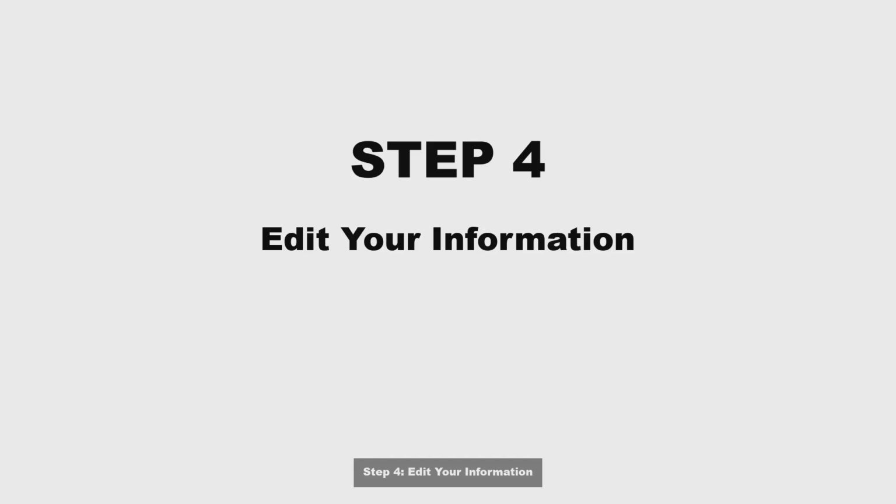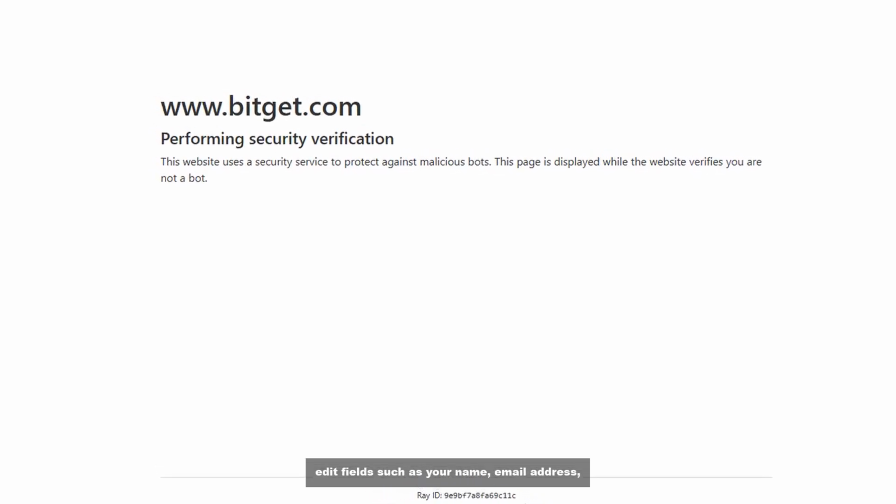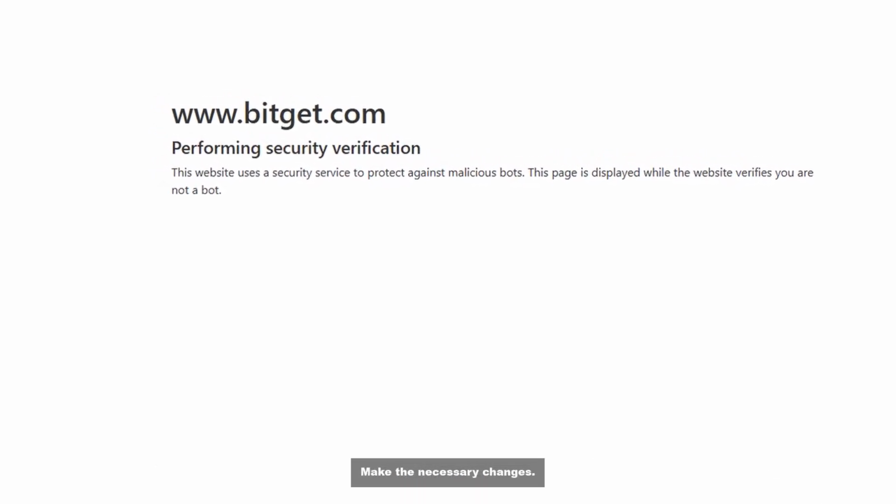Step 4. Edit your information. In the Personal Information section, you can edit fields such as your name, email address, phone number, and other relevant details. Make the necessary changes.